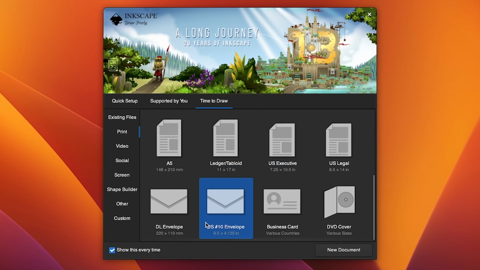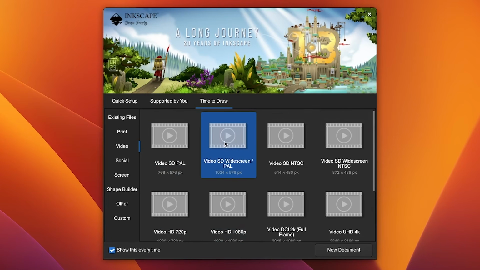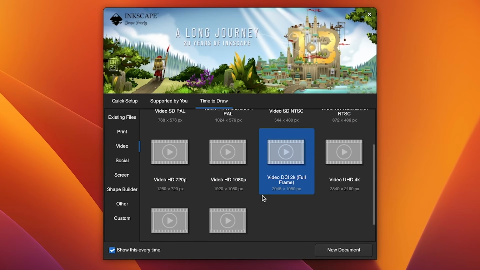For example, we have the US number 10 envelope, which is a pretty common template to work with, DVD cover, so on and so forth. I'll come down here to the next one, which is video. These are some common video screen sizes to work with. Now, these aren't actual video files. This just determines the size of your canvas. So if you're designing a frame for a video or something like that, and your video is going to be at 1080p, you can just set your canvas to 1920 by 1080 or 1080p automatically without having to manually do that.